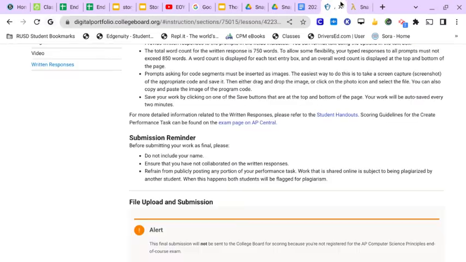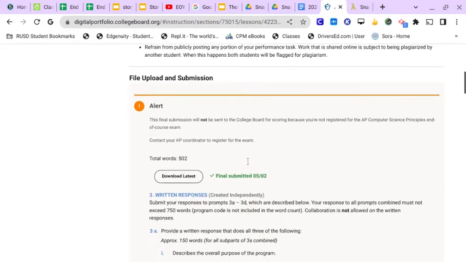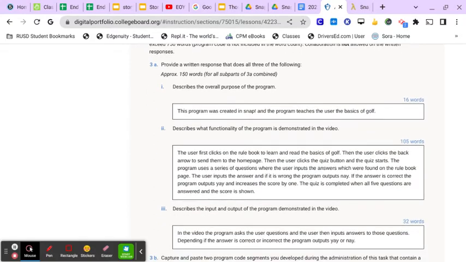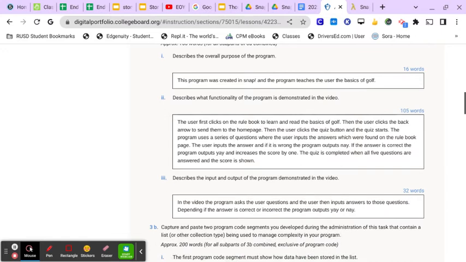So now I'll go on to my written responses. So for my written responses, for my first question, I explained how the program was created in Snap, and the program teaches the user the basics of golf through the rulebook, and then that is then applied to the quiz.